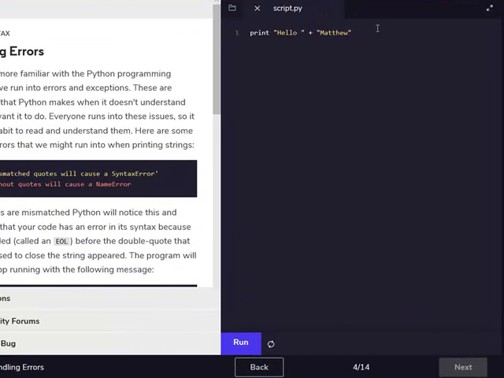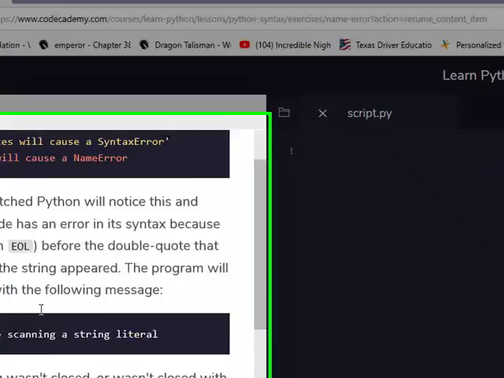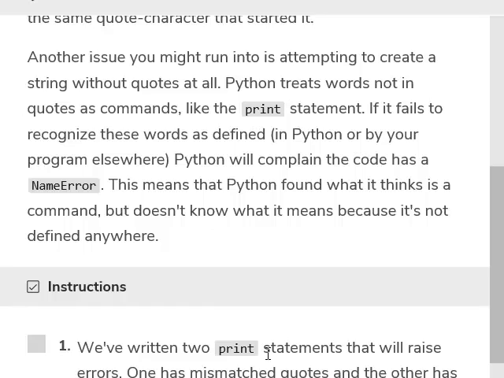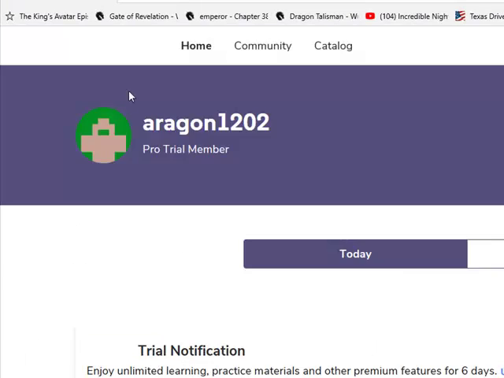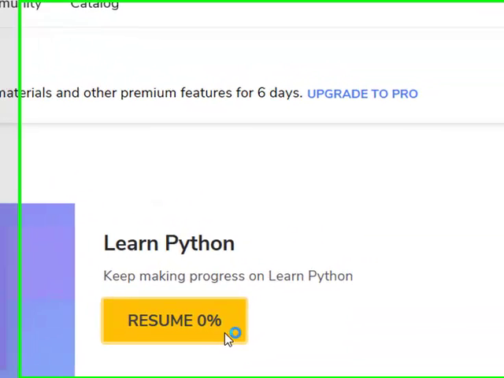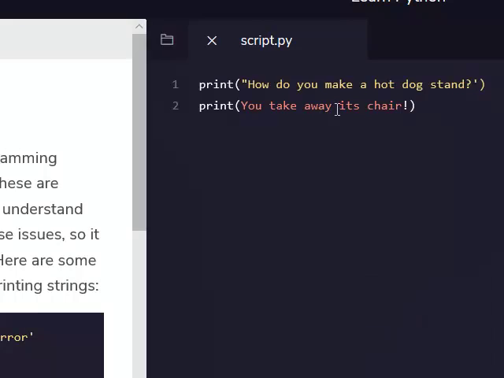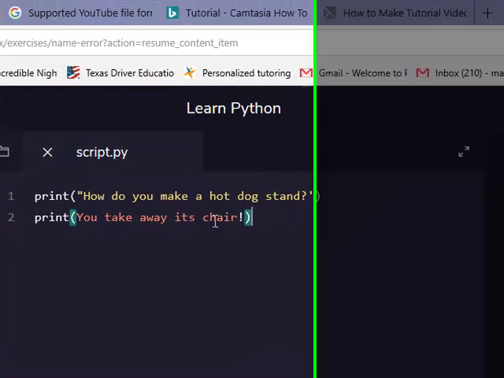So the next one is handling errors. On some computers it will have this problem. It's written right here, but my computer won't load it, so you're just going to click Codecademy again and reload it. And it will come up with the response you're working with. So these are the two I'm trying to fix.